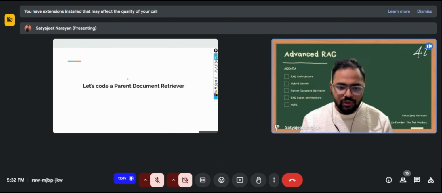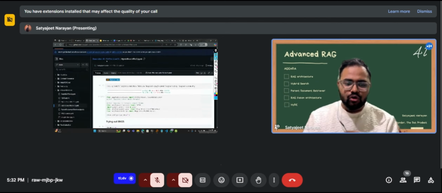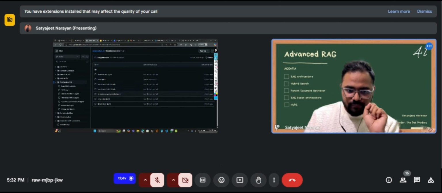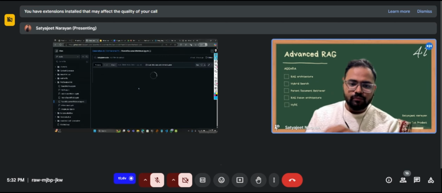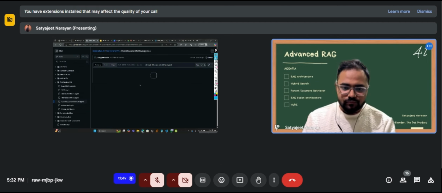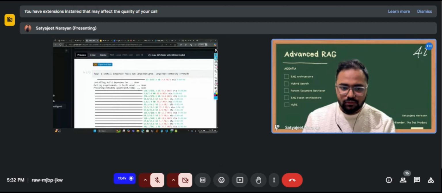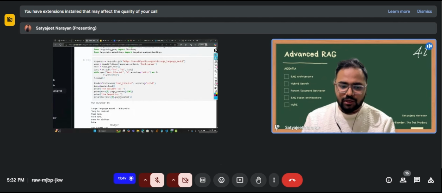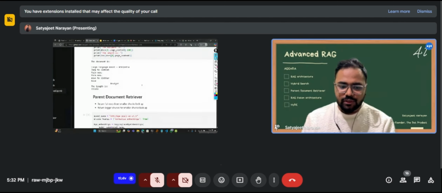Now if you see the code, the parent document retriever, you will see that there are two kinds of parent document retriever. Okay, so first we'll look into the first kind of retriever that we have. Okay, here I am again using that Wikipedia.